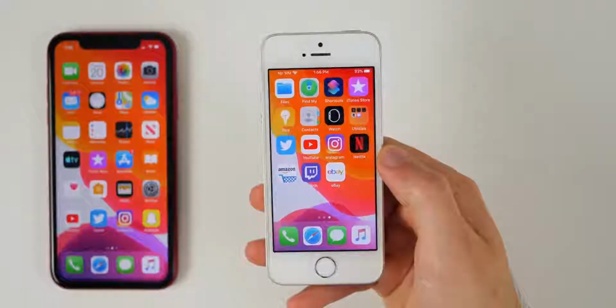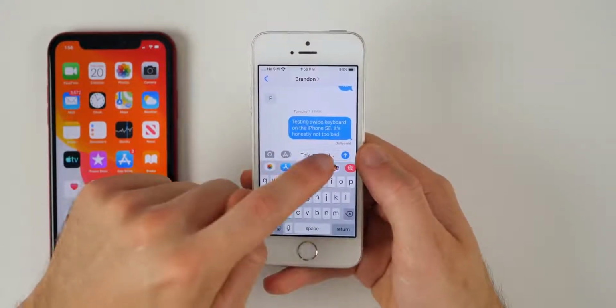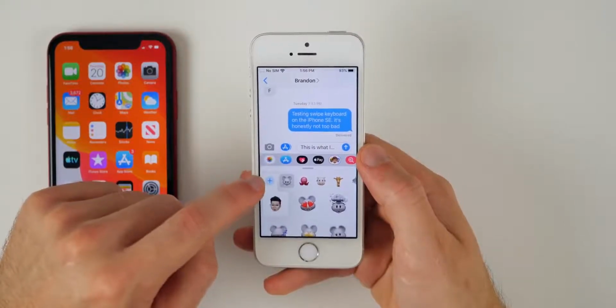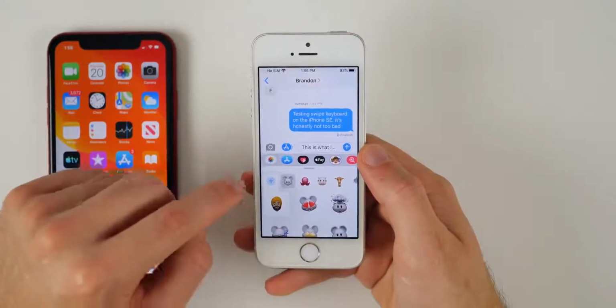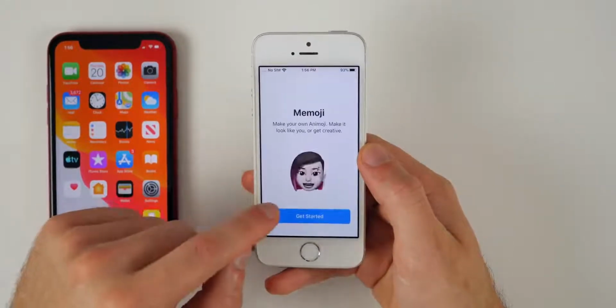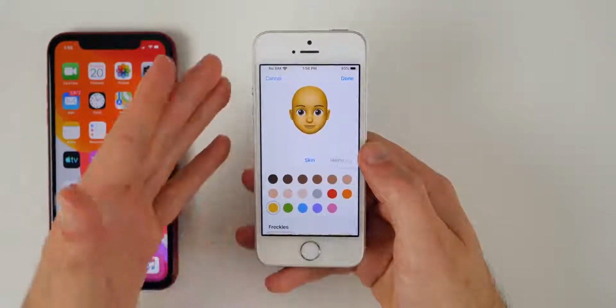And yet another feature that came to the iPhone SE that was not expected is Memoji. So you can now create your own Memoji on the iPhone SE in iOS 13, which again, you could not do before on devices, I believe, older than the iPhone 8. So if we go ahead and press the plus right here, you can see Memoji get started, and you can actually create your own Memoji, which is really cool.